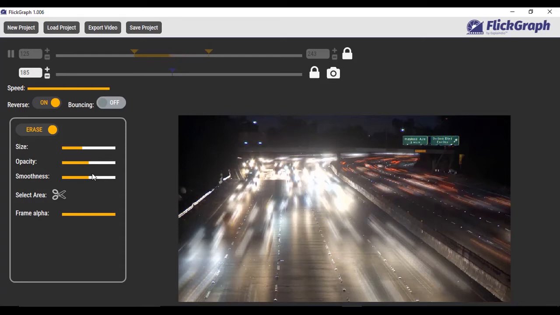And I guess this is what I like with Flickgraph, because they kind of followed how it is done in Photoshop, where you can control the opacity, size, and smoothness of your brush. And for now, let's make the opacity 100% and probably the smoothness somewhere here. And this is the part that I want to loop and animate forever, while this part of the road will just become a still photo. So let me brush this part right here. Here we go.